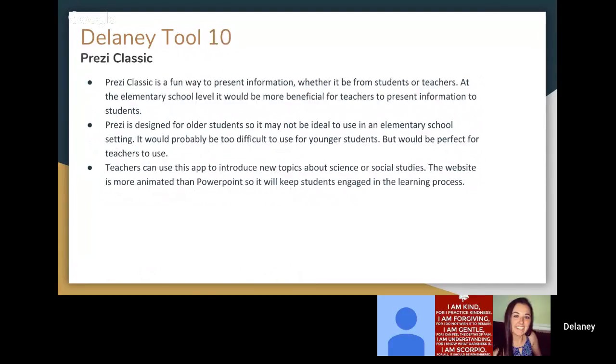My 10th tool is called Prezi Classic. It's a fun way to present information, whether it be from students or teachers. At the elementary school level, it would be more beneficial for teachers to present information to students than for students to present, just because of the complexity of the website. I don't think it would really be that good for elementary school students, but it would definitely be perfect for teachers to use because it's fun and interactive.